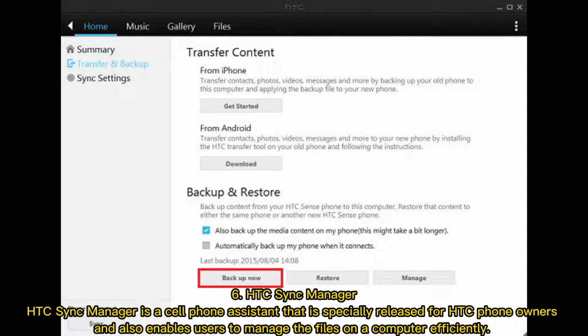6. HTC Sync Manager. HTC Sync Manager is a cell phone assistant that is specially released for HTC phone owners and also enables users to manage the files on a computer efficiently.